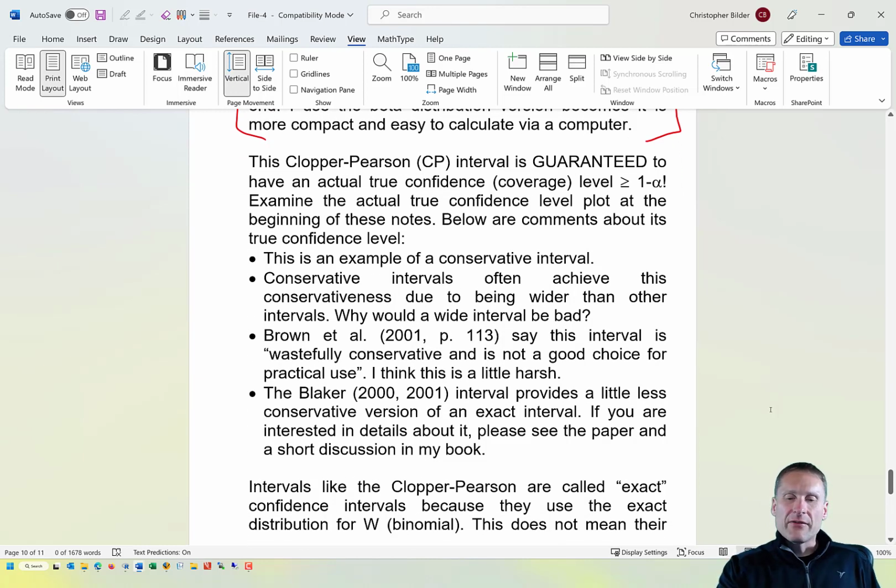So as I said, the Clopper-Pearson will always have a true confidence level that's greater than or equal to 1 minus alpha. That is the strength of this interval. And you might be thinking, well, why don't we just use that all the time then? Why don't we just use this interval? The problem is, for this case and other intervals like this that have this guarantee, they tend to be wider than other intervals. That wideness is why it can get this guarantee.